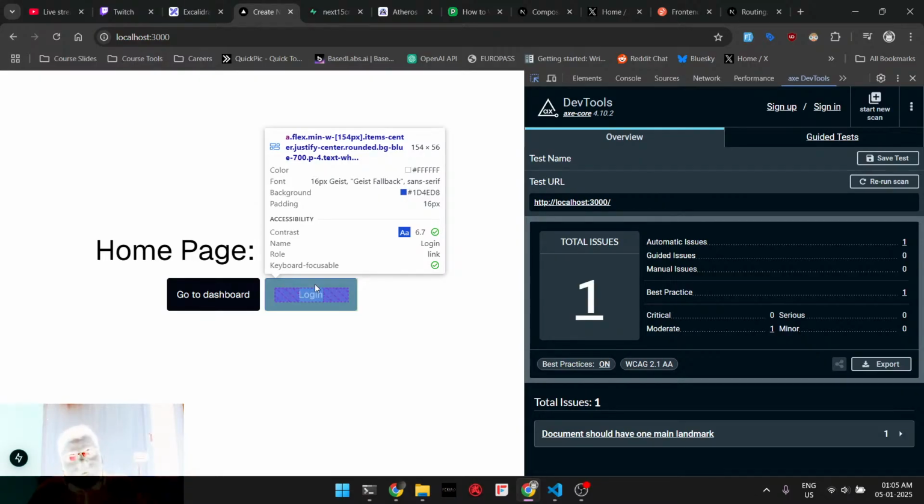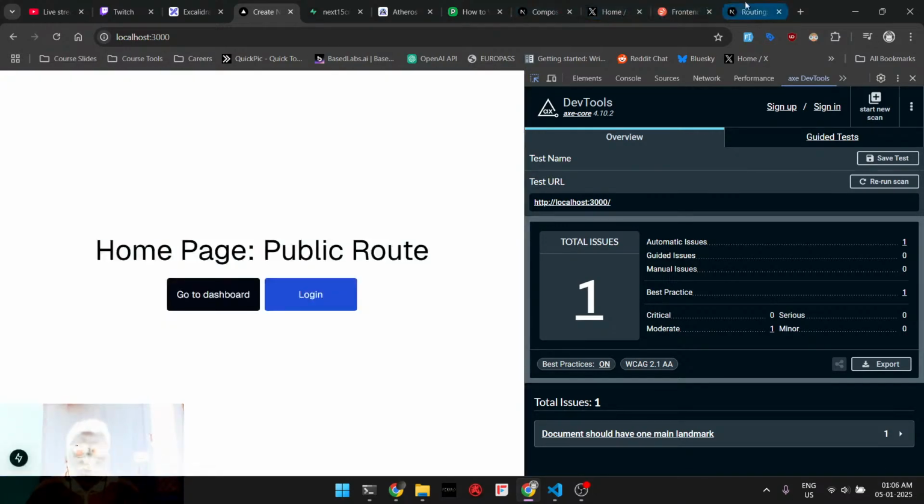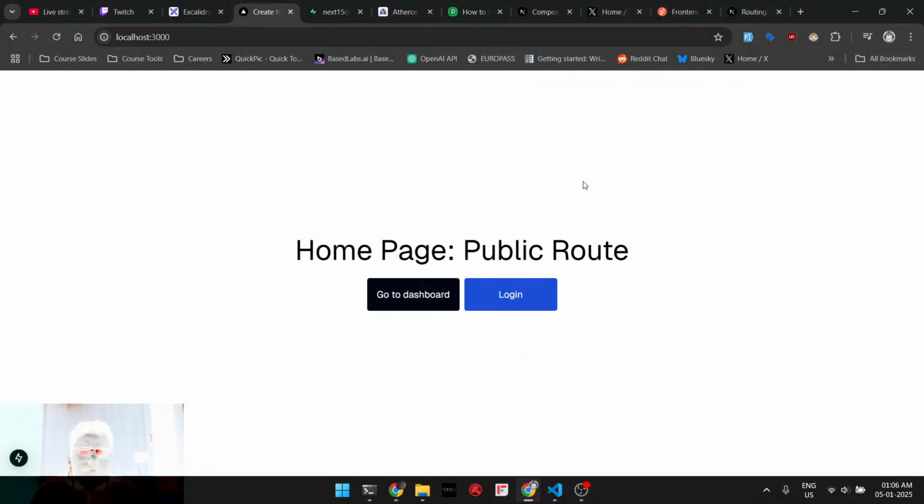So any element which has some sort of action attached to it has to be keyboard or tap focusable. That's what it is. For example, if you check here, keyboard focusable is not available because it's just a heading. You don't tap on it, you don't do anything here. But the contrast is amazing, 21, because it's a white background and black text. So that's two ways of looking into accessibility.